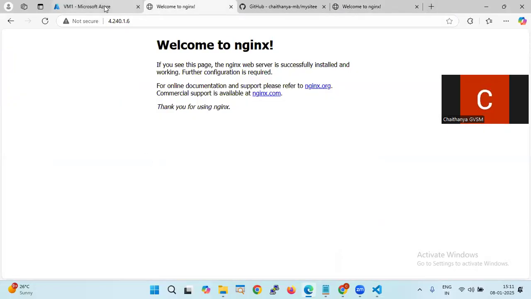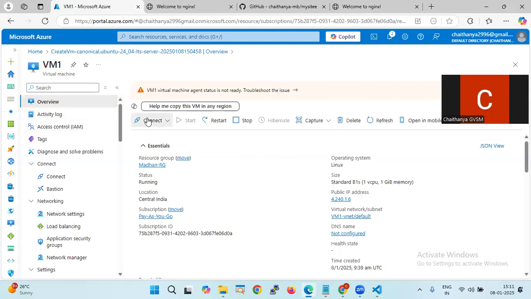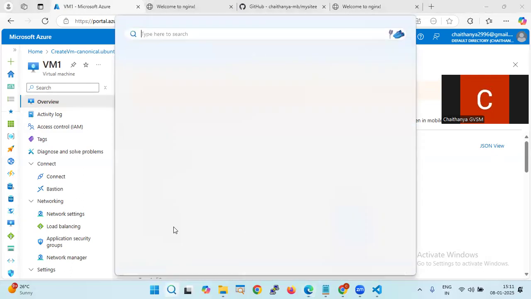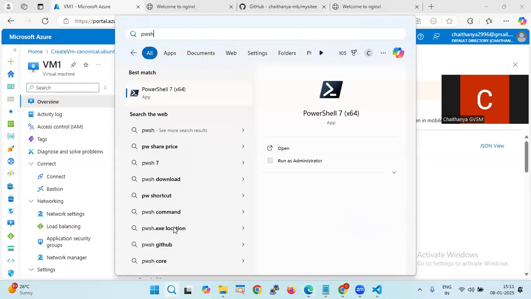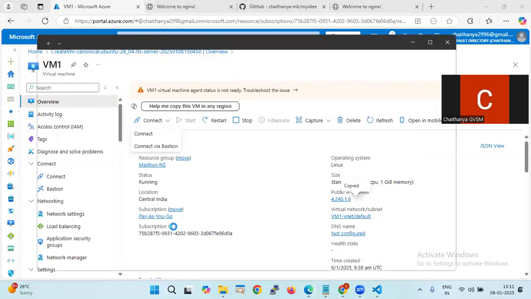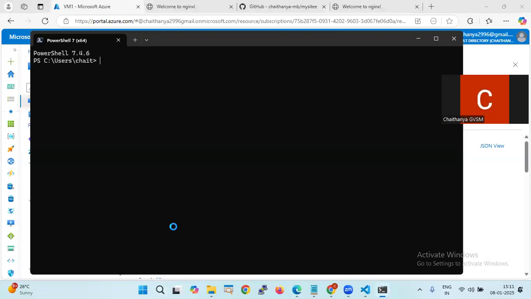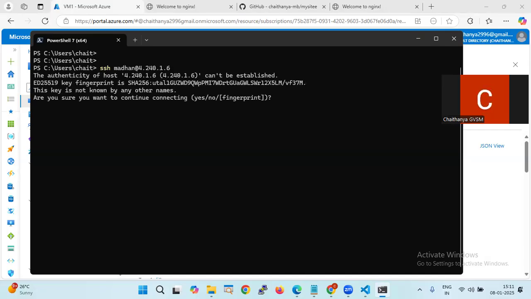What I will do is, let's log into that VM. Copy the public IP address and open PowerShell here, pwsh. I have PowerShell 7 installed, please install this PowerShell 7. Then type the username and the public IP address, press enter and type yes here. Then provide the password and log in over here.